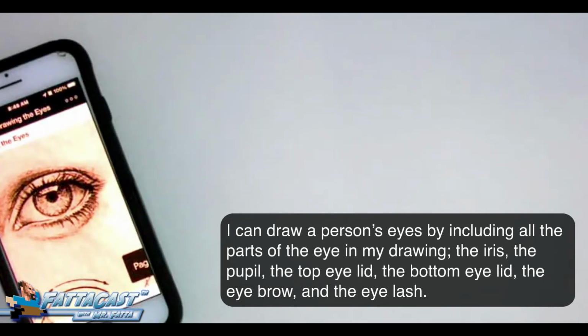This is Mr. Fada, and in today's Fadacast, I'm going to show you how I can draw a person's eye by including all the parts of the eye in my drawing. The iris, the pupil, the eyelid, the bottom eyelid, the eyebrow, and the eyelash.